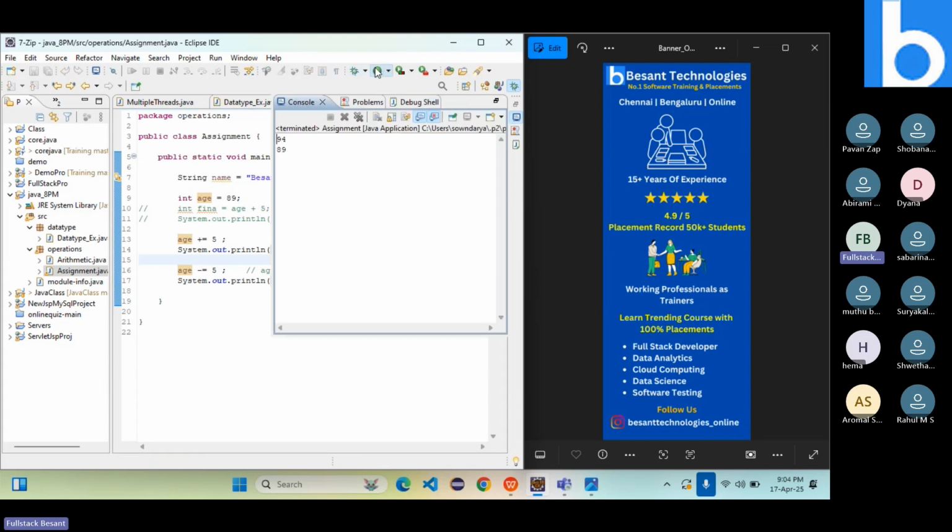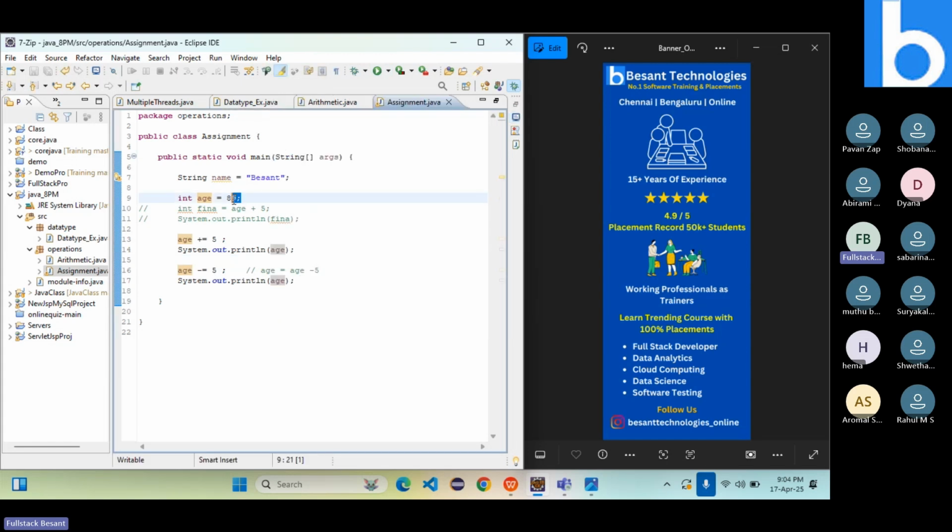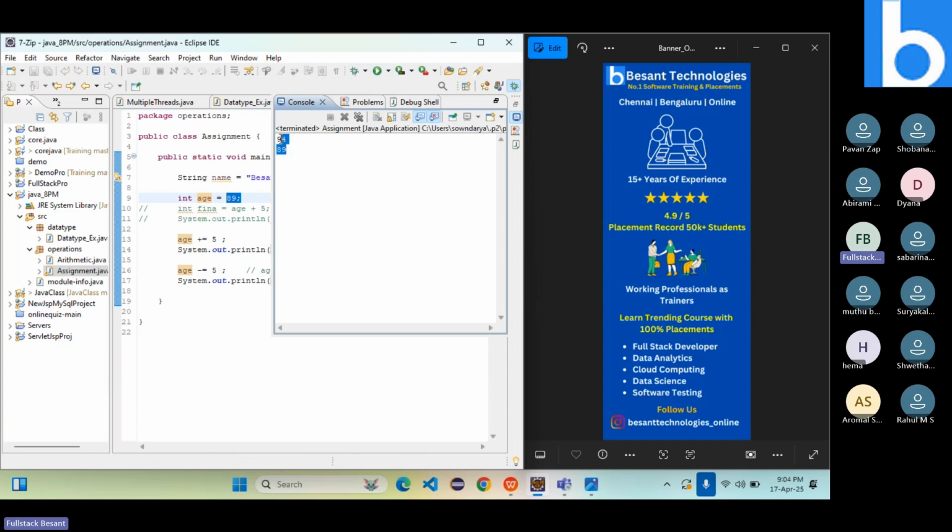It shows me an output of 89. It should be 84, right? Because the value of my age is 89, so 89 minus 5 is equal to 84. But why is it showing an output of 89 instead of 84? Is there any reason? Because age equal to 89. That's why.